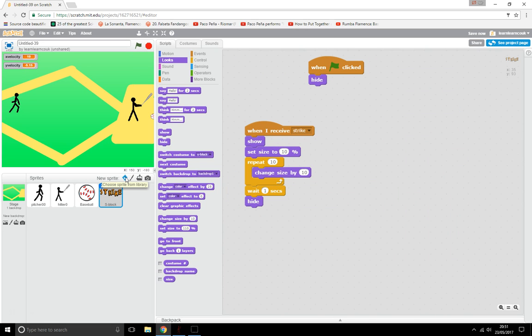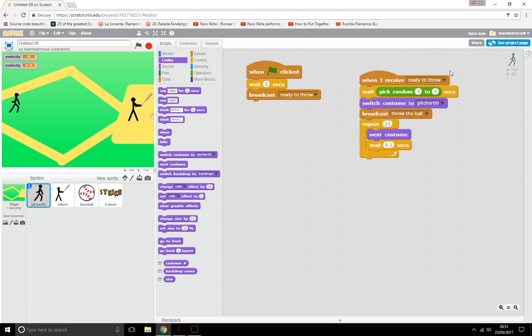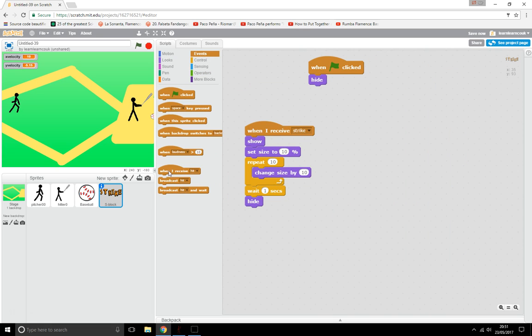And then what we can do is choose a sprite from the library. Oh, actually, after we had the sprite and we waited for a second, then what we want to do is say, okay, let's do another throw. So all we need to do now is we'll just broadcast, because we've got this broadcast here, we could just broadcast another ready to throw, and it'll put it back into the loop ready to throw again. So after we've done the strike, let's broadcast ready to throw.